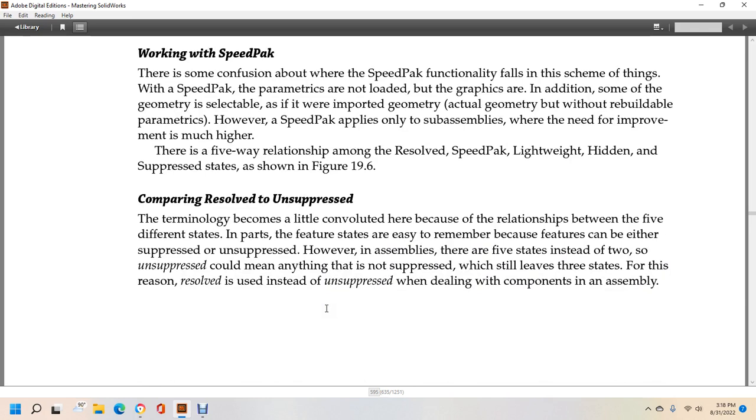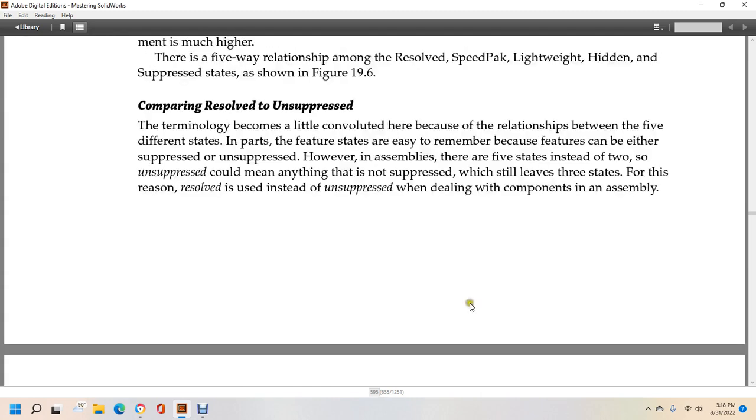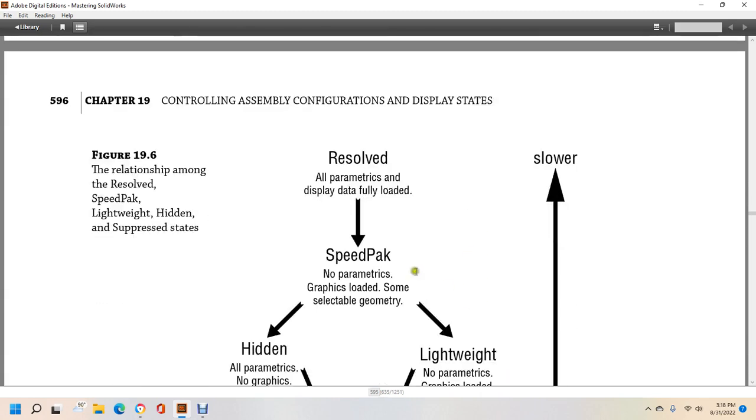Comparing resolved to unsuppressed. The terminology becomes a little convoluted here because of the relationship between the five different states of the part. The feature state is easy to remember because a feature becomes either suppressed or unsuppressed. However, for components there are five states instead of two. Unsuppressed could mean anything that is not suppressed, which still leaves three states. For this reason, resolved is used instead of unsuppressed when dealing with a component in an assembly. Relationships among resolved, SpeedPak, lightweight, hidden, and suppressed.